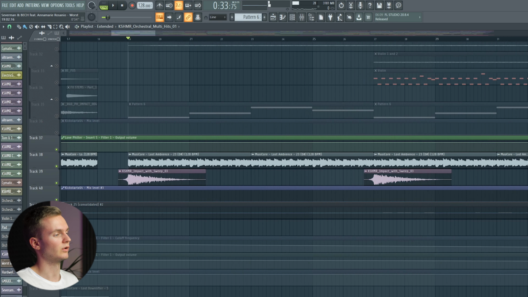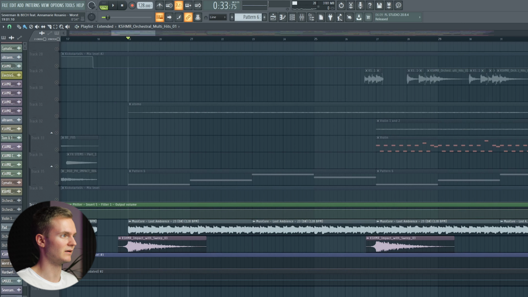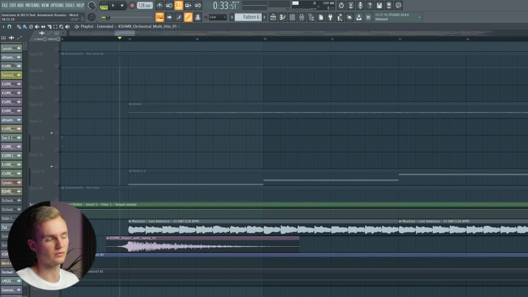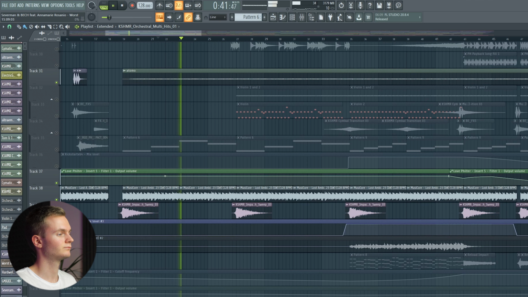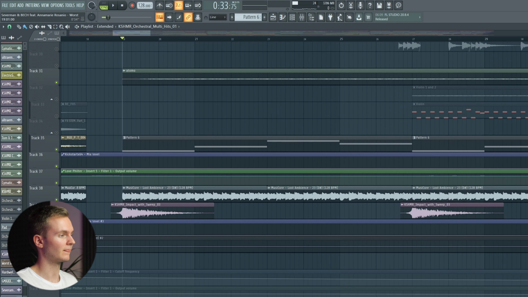Then of course we also have some FX sounds, like a basic Cashmere impact here. These really help to transition into different parts of the song. So this just helps to transition into the beginning of the song, into the first chorus. Then we have another atmosphere sound here. So then we have our bass line.